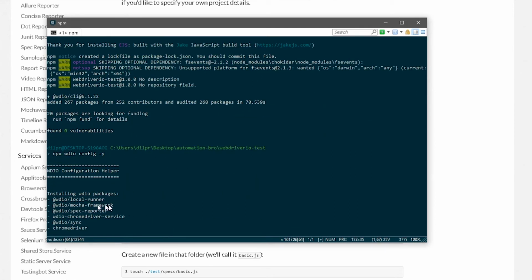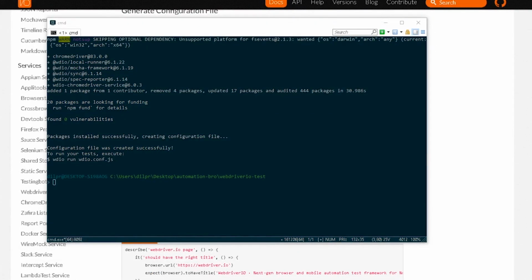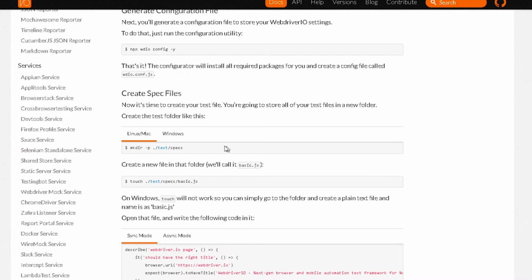Now you can see it's going to install a bunch of packages. It's installing the local test runner that I was talking about. It will install the Mocha framework. By default, it picks Mocha. And then it will also install the spec reporter as well as Chrome driver so that you can run your test in Chrome driver and you don't have to install any driver additionally. Okay, let's wait for this to be installed. So our packages are installed now. Let's take a look at what we need to do next.